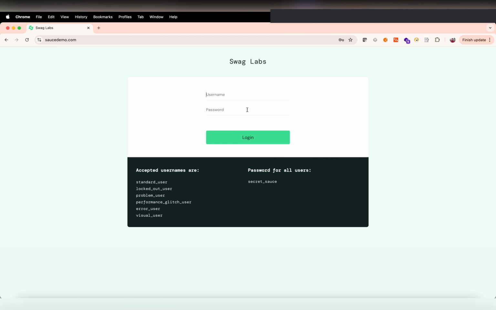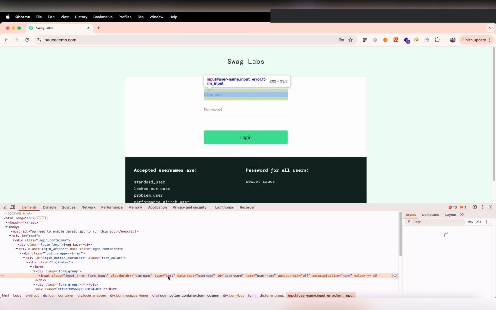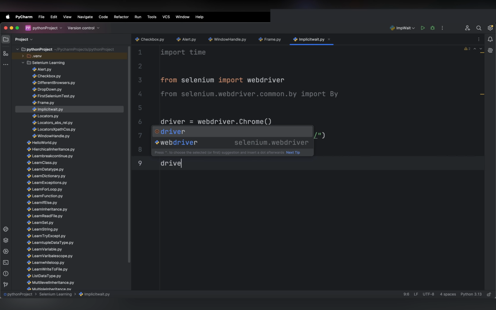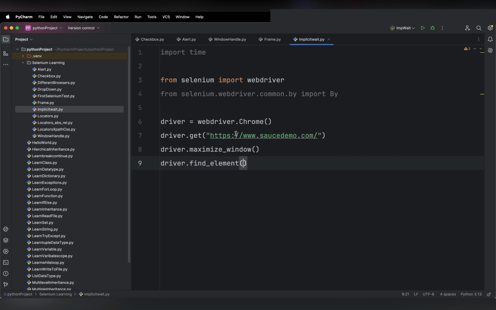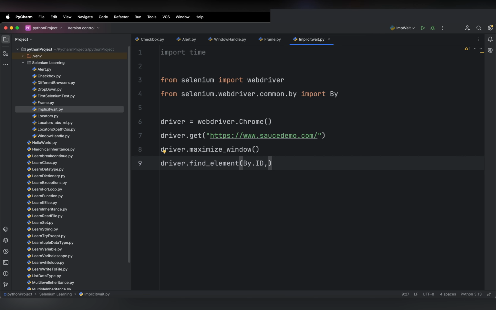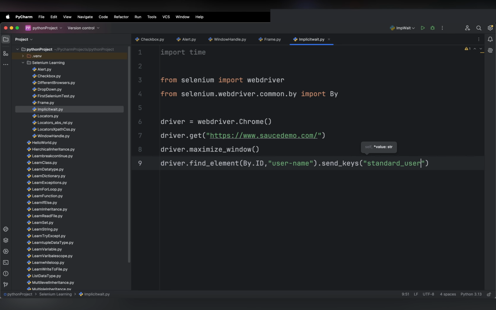First we will try to identify these web elements. Let me right click, inspect. Here we see we have type data ID, so we can use ID here. Let me copy this, and here we'll write driver dot find element, then By dot ID, comma, and then we give that ID, and then we need to do dot send keys. What will we send here? This particular username, standard user. Copy this and paste it here.